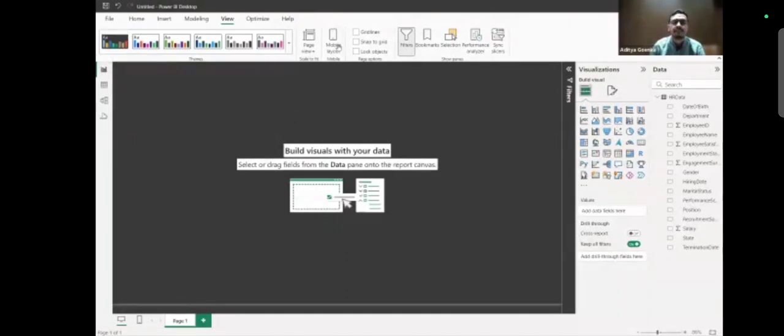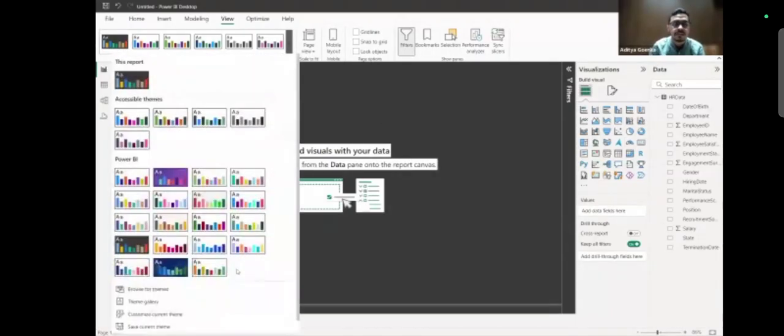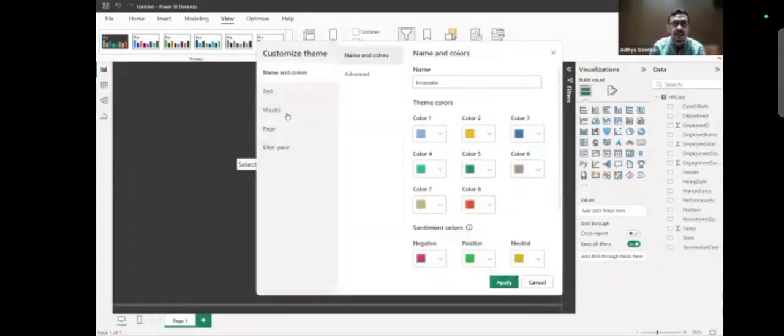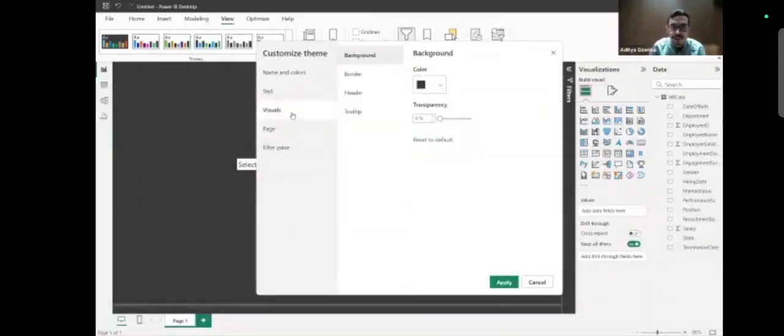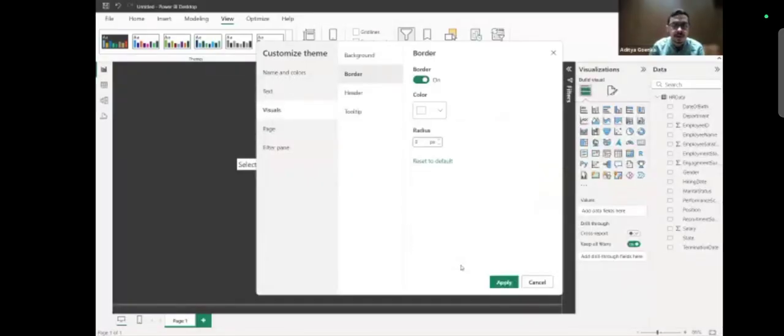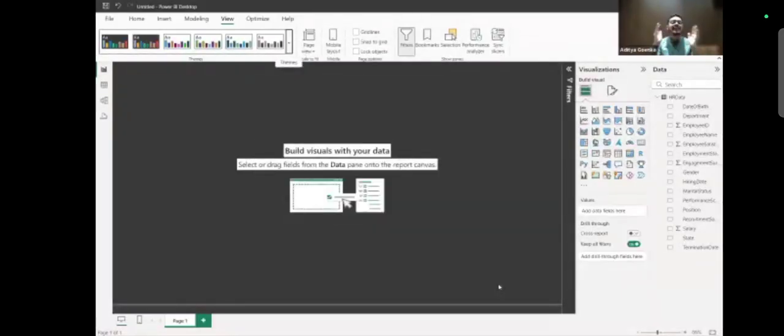Okay. Also, one very important tip which no one else will tell you, that you should go ahead and in step one itself, you should go over here, click on customize current theme. Okay, customize current theme. Go to visuals, click on border, and switch on the border. Switch on the border, guys. Why am I saying that? Why should you switch on your border? It will really help you in aligning with your dashboard.